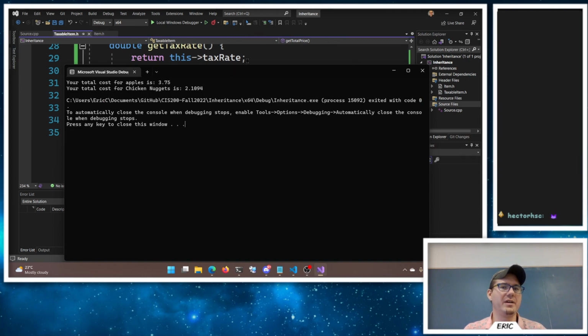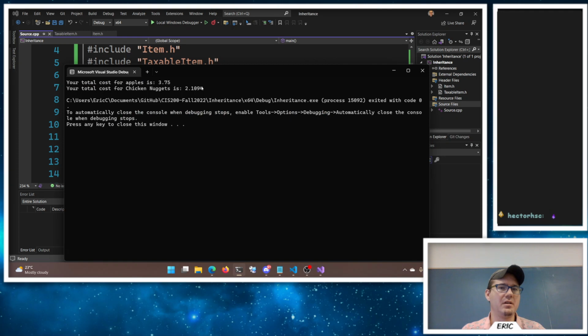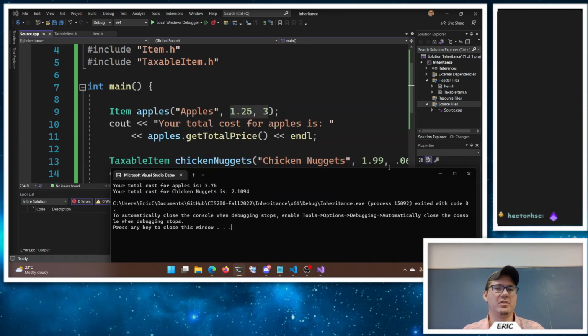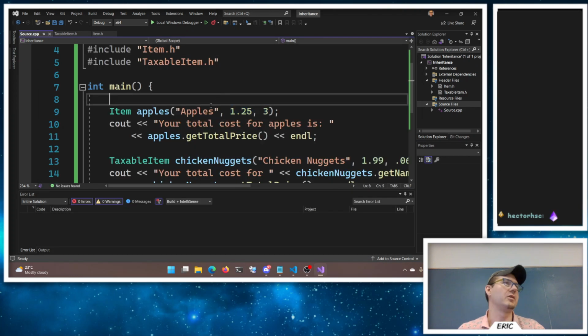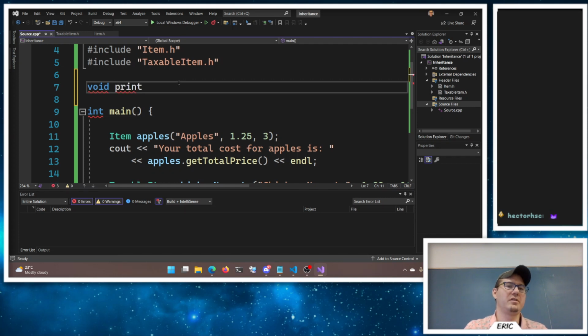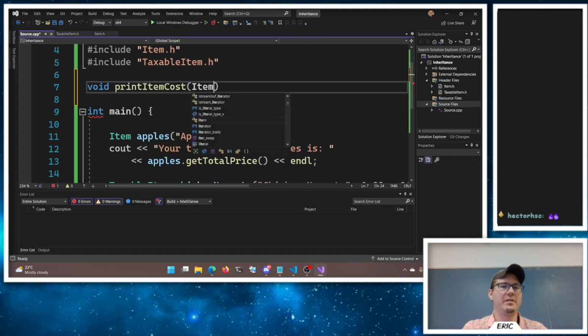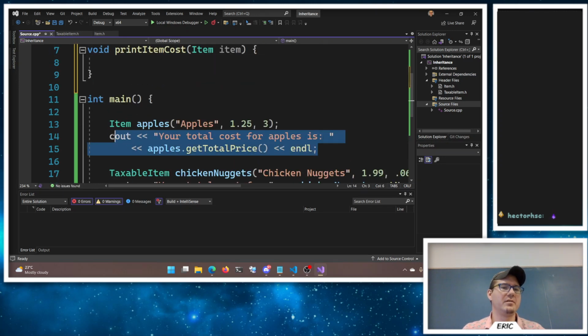Okay, so apples, $3.75, right? That is $1.25 times 3. And then chicken nuggets, looks like we added 6% to 1.99. The rounding here is a little rough, but that's okay. I would have expected that to round up, but we didn't specify rounding, so no big deal. So it's working so far. But it'd be nice if we could have some sort of function like print item cost that takes an item, because that would be a lot easier.